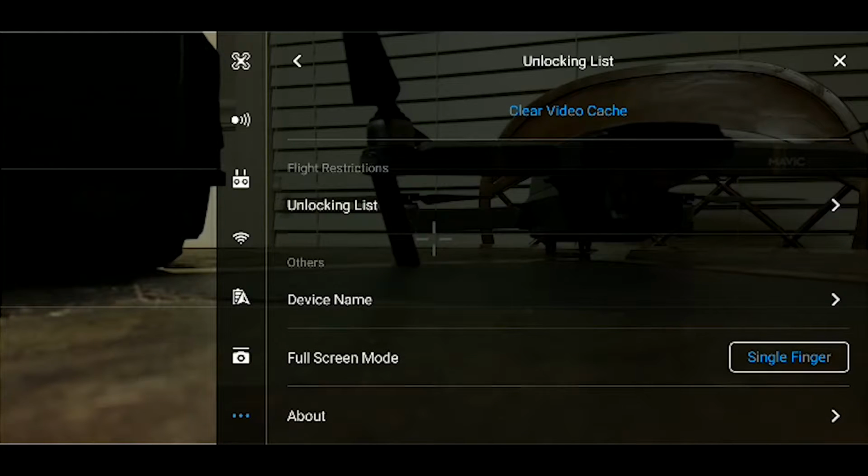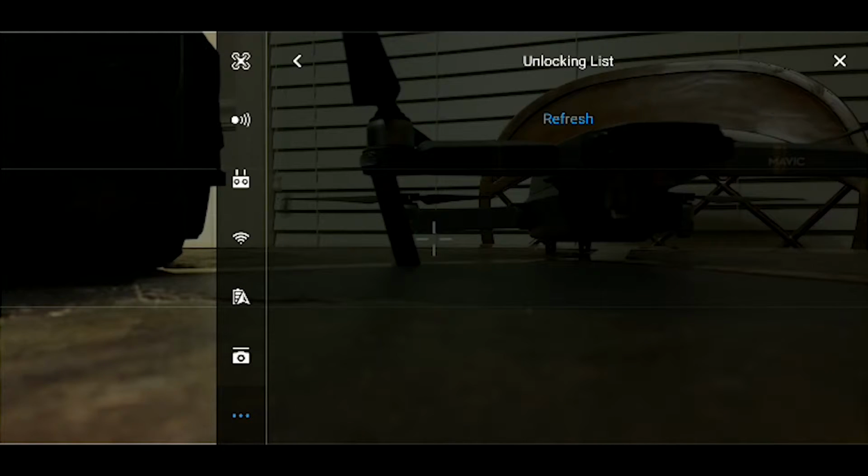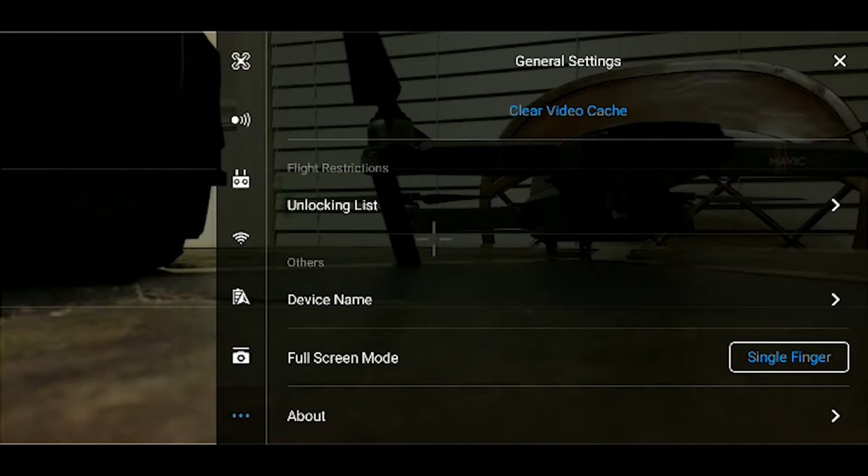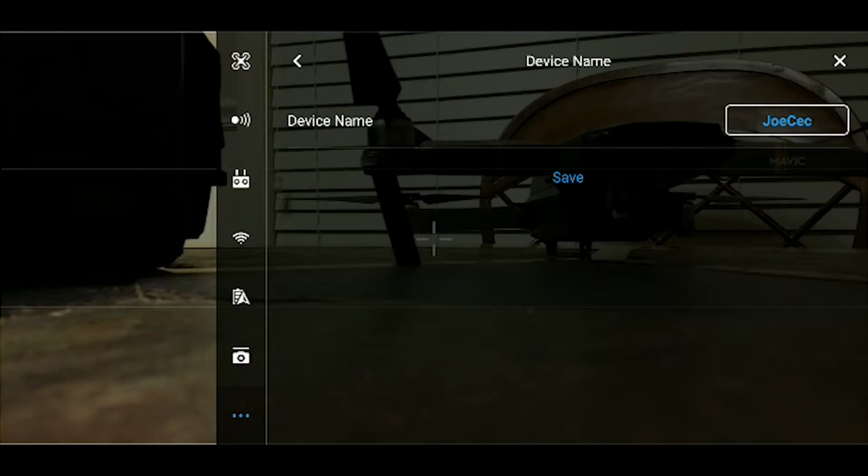Unlocking list is basically for no-fly zones. If you have permission to fly in a no-fly zone for a certain period of time, you contact DJI. They'll put you on an unlock list and it'll be displayed there. Your device name, what you want to name your drone or have it displayed as.